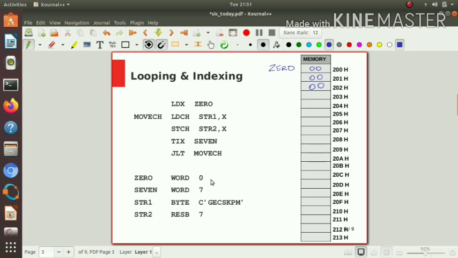Then the next assembler directive, 7 word 7, will create another memory constant, 0 0 0 0 0 7, another memory word constant with label 7.